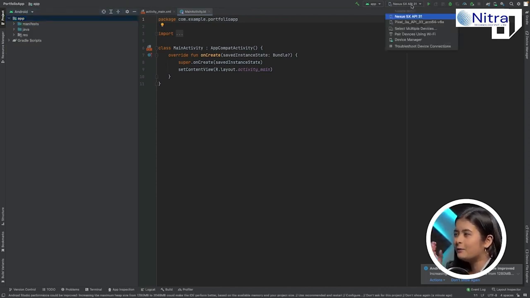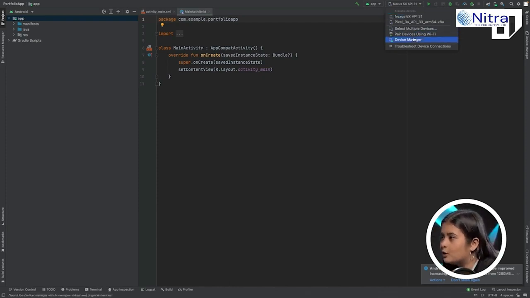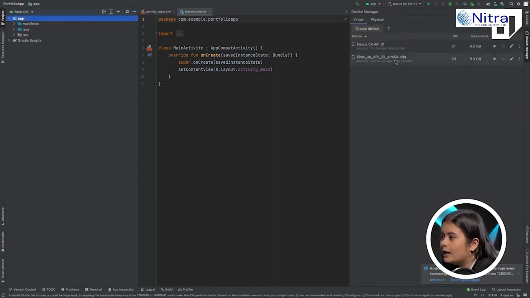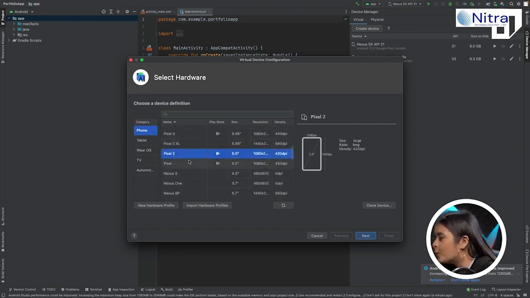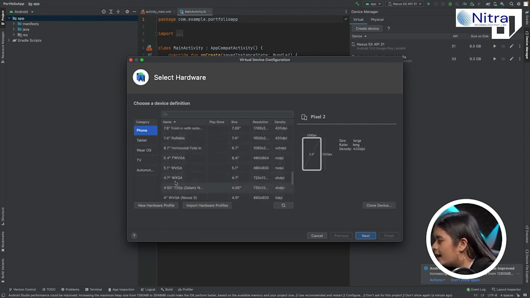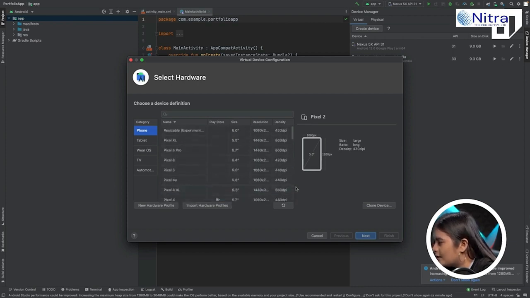I already have an emulator installed here, but I'm assuming you have downloaded Android Studio fresh, so you will not have an emulator and all those settings. For that, you have to go to Device Manager. Here you will see one option, Create Device. You just have to click on that, and then you can see multiple phone options here, Pixel, Nexus, and different orientations, right? Click on any of your favorite devices, let's say Pixel XL or Pixel 6 Pro. You have to click on next.